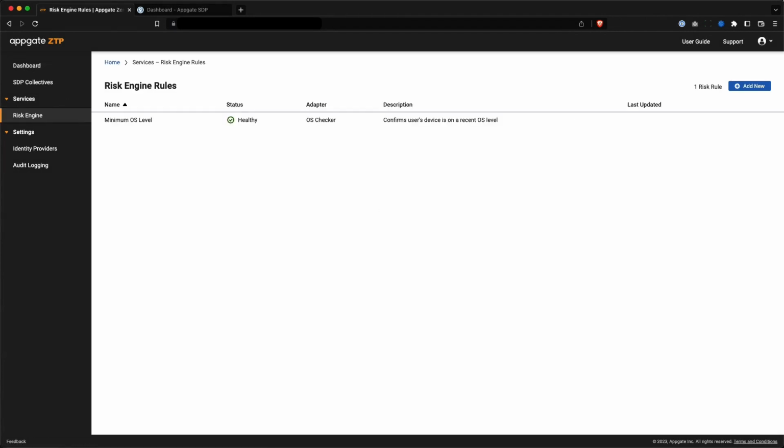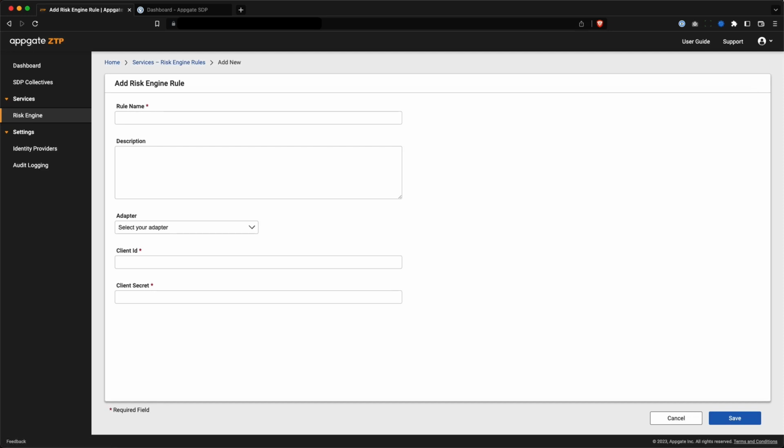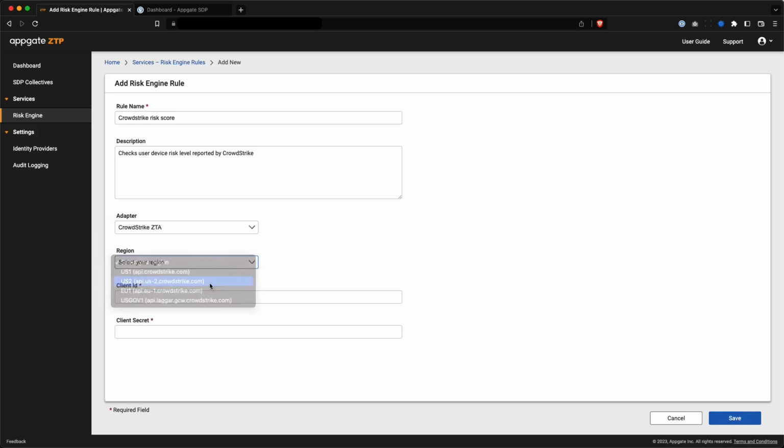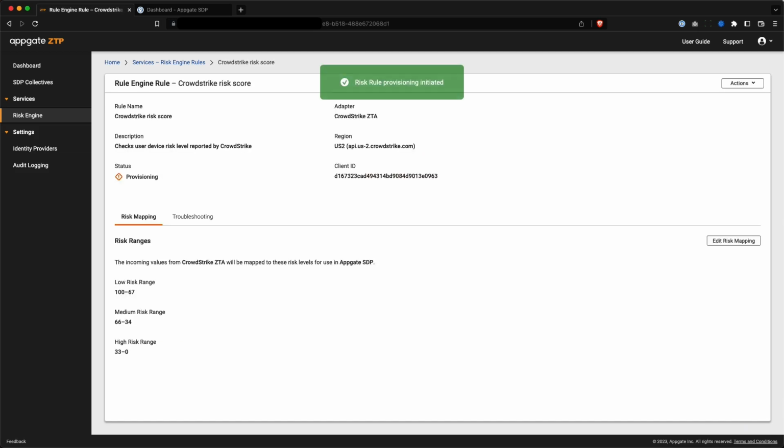We'll begin by accessing the AppGate ZTP Cloud Console and go over to the Risk Engine. We'll create our next Risk Engine rule. This one will check CrowdStrike ZTA to get the trust score for the device that's trying to connect. Like all adapters, this one has a default risk rule mapping. So this will essentially invert the trust score. Because our Risk Engine generates risk levels, we need to take the trust score and invert that. So we'll just accept the default mapping here.